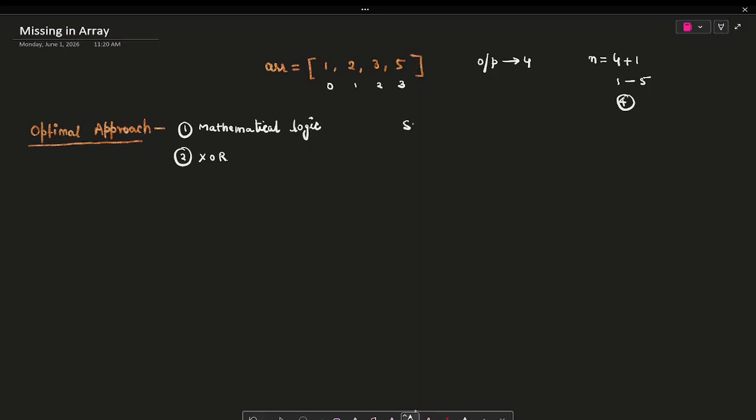So we have to first find the sum from 1 to n. You can use the formula to calculate this sum. It's n into n plus 1 by 2. Here the summation from 1 to n is 15. And now traverse this array from index 0 to 3 and declare one sum array with initial value equal to 0, and we have to add all the values of this array inside this sum array.